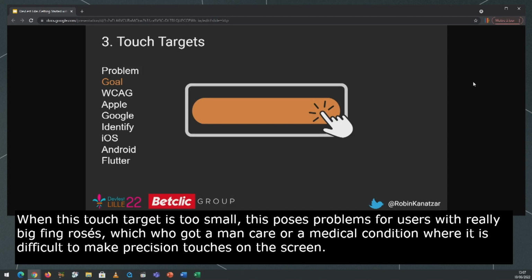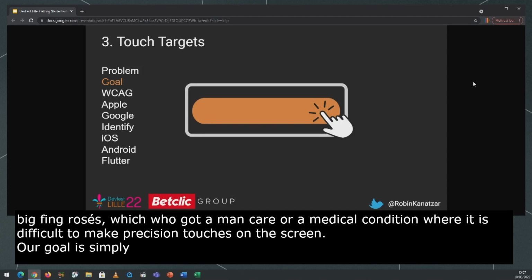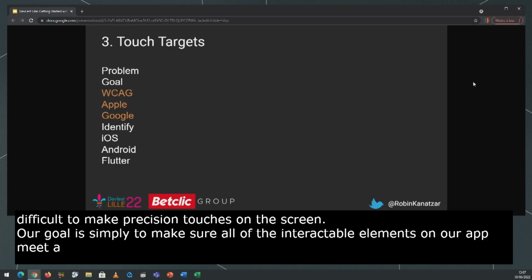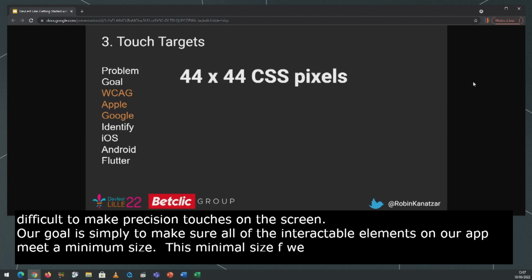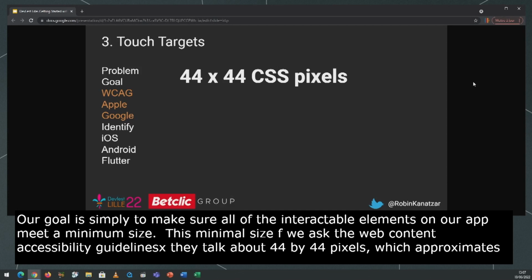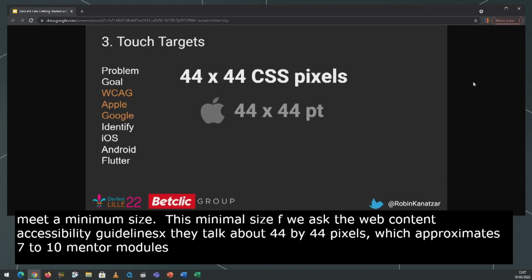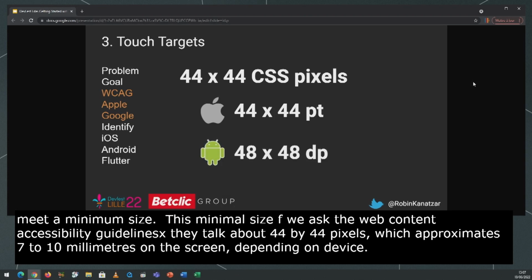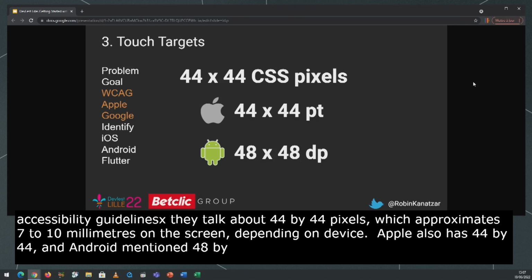So our goal is simply to make sure all of the interactable elements in our app meet a minimum size. And this minimum size, if we ask the Web Content Accessibility Guidelines, they talk about 44 by 44 pixels, which approximates to 7 to 10 millimeters on the screen, depending on the device. Apple also has 44 by 44, and Android mentions 48 by 48, so they're all pretty consistent. If you're dealing with Flutter, you may want to shoot for 48 to cover both cases at the same time.